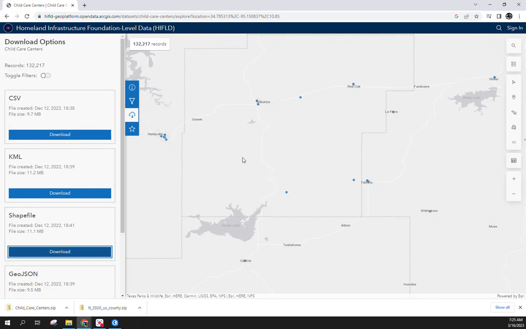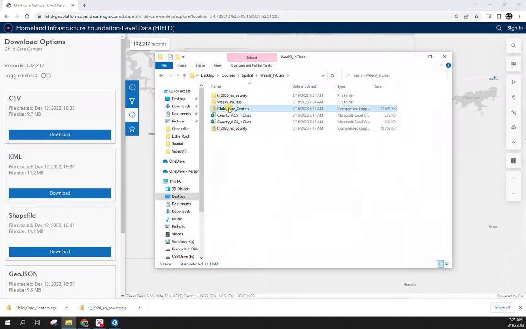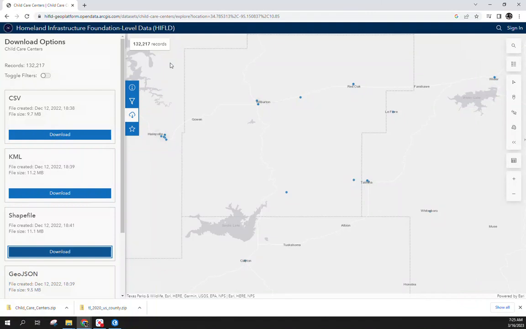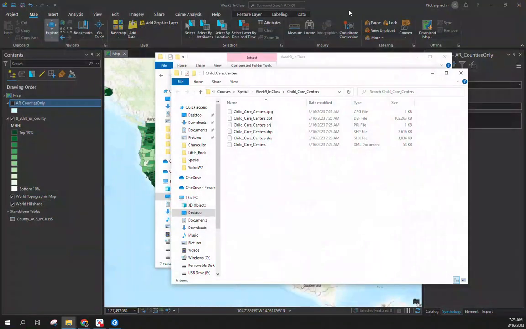Save it here, and as you can see, it's a zip folder. Just get in the habit of when you have a zip folder, come in, extract all, save it to where you're comfortable with. And now I can exit out of this. I have the data that I need.